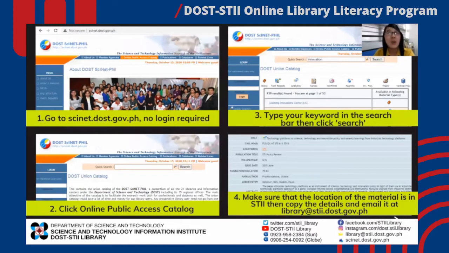Number one, go to signet.dost.gov.ph. There's no login required. Number two, click online public access catalog. Number three, type your keyword in the search bar, then click search. And then last, make sure that the location of the material is in STII. Then copy the details and email it at library@stii.dost.gov.ph. It's easy, right?